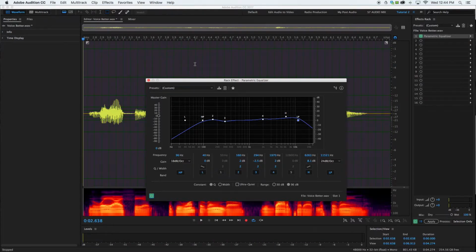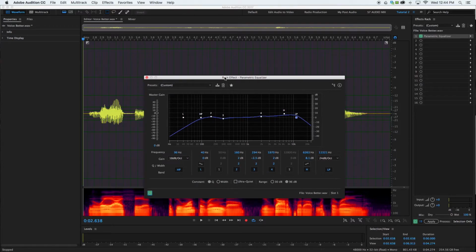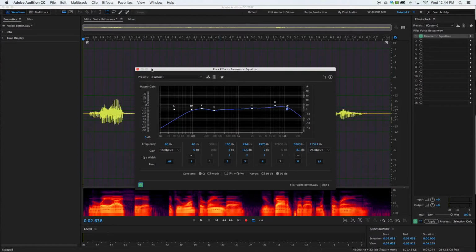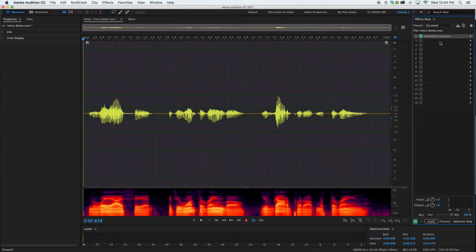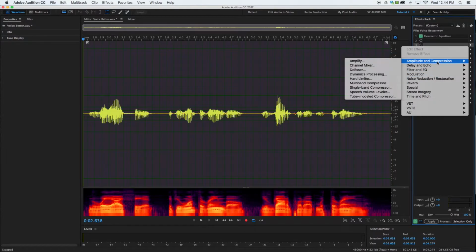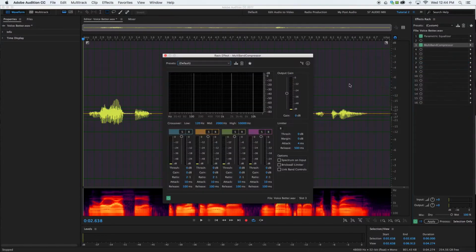Not a huge difference, but it just sounds slightly tighter and a little bit more crisp and open. Okay, so that is our equalizer there using the Parametric Equalizer. Next step, I am going to do a multiband compressor.